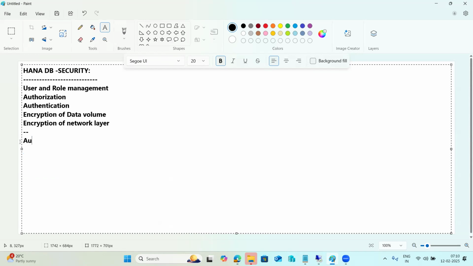So HANA supports the following authentication methods in the system. One is user ID password based, the password based authentication method. How you are authenticating to the database using the password. Some users will say I'm using the SAML mechanism, meaning the SSO concept. I am authenticating to the DB using SAP logon tickets, right? Some people will say X.509 certificates.